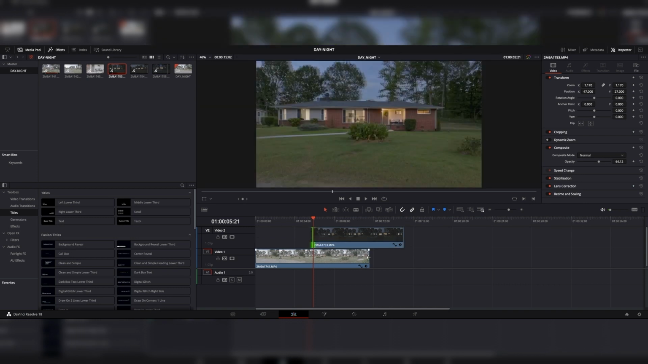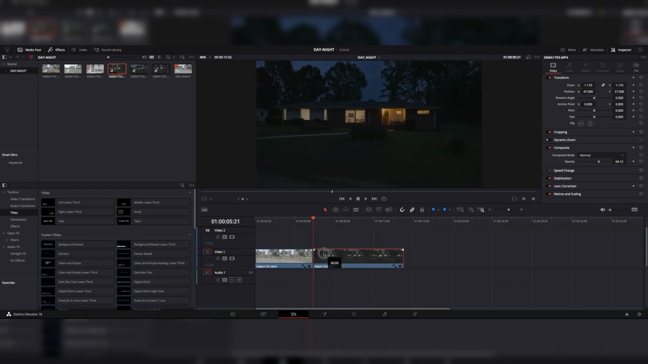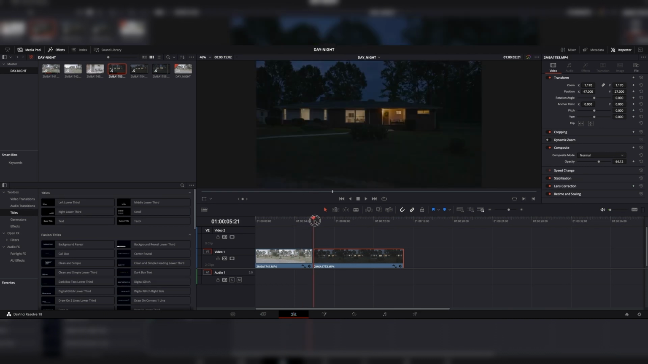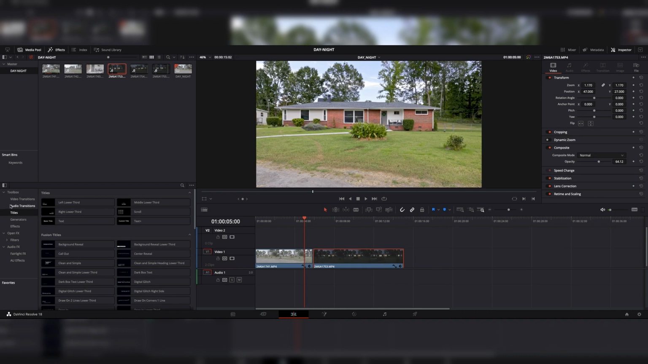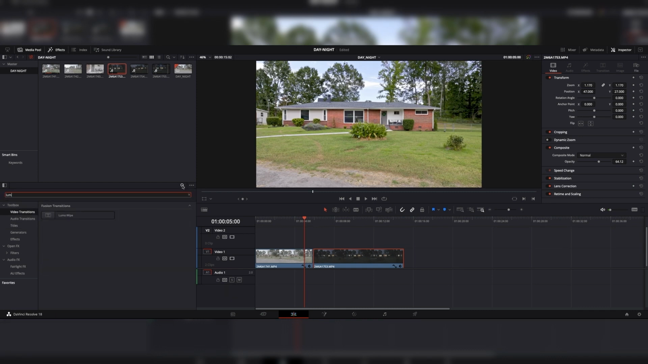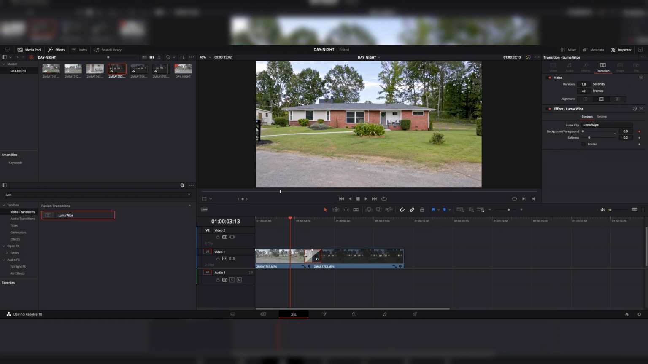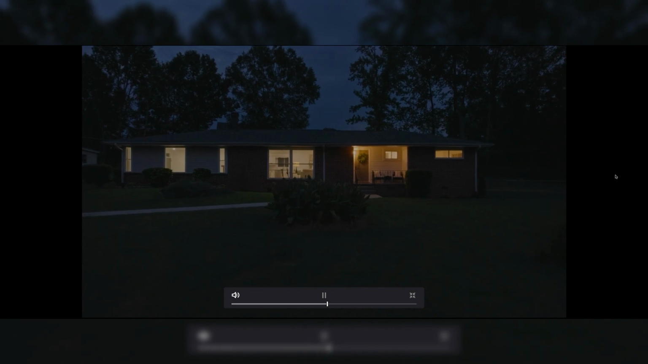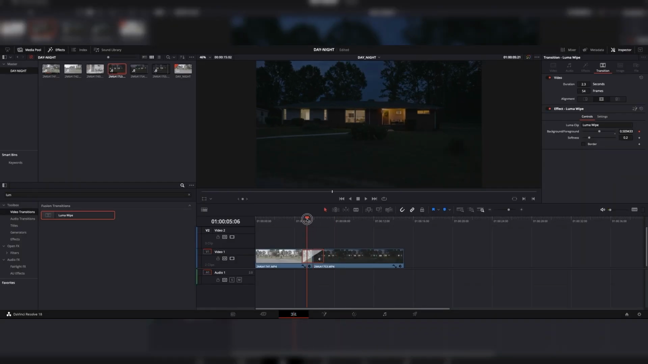So there's a couple ways that we can do this. We can start by just doing a basic one, if you're not dealing with any speed ramps, anything like that. We're going to go to video transitions, and we're gonna go to a Luma wipe. So we can put that on there, and that's gonna give us a nice Luma wipe effect. Let's see here, and that is pretty dark. Like I said, I typically do not like to shoot it that dark.